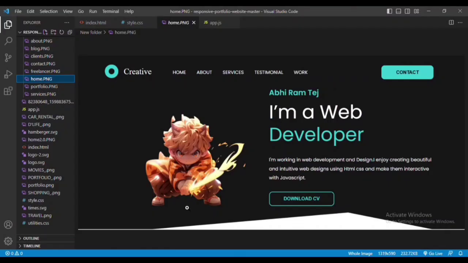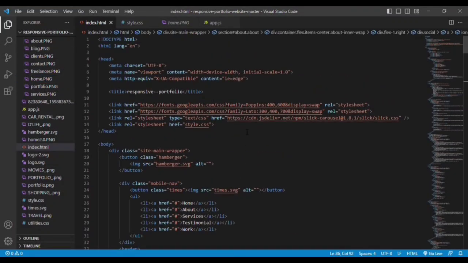Hello everyone. Now let's go through the line by line code for making this responsive portfolio website using HTML, CSS, and JavaScript. So right now we are in the index.html file. You can see this. And right now we are in the head section. We have the meta tags. Then we have the title tag for the title of the website, that is, responsive portfolio website.